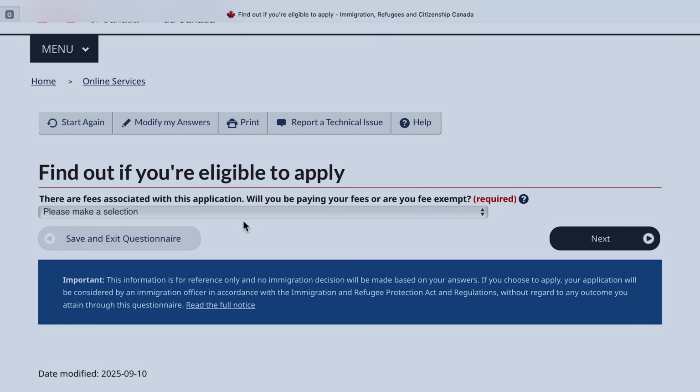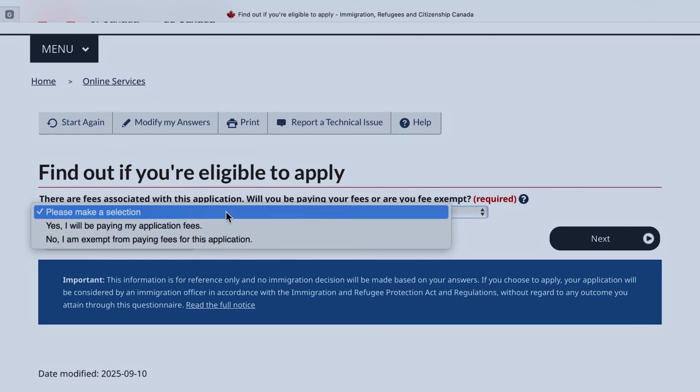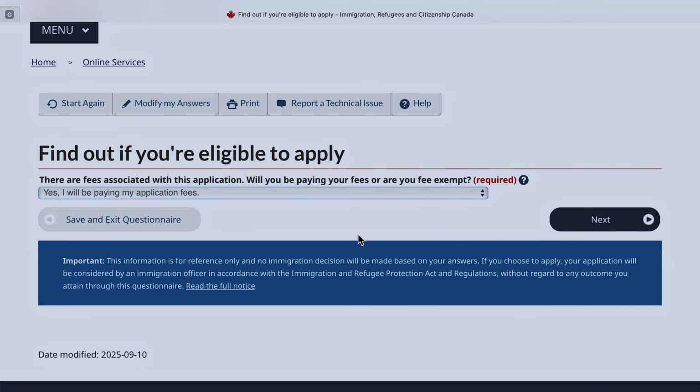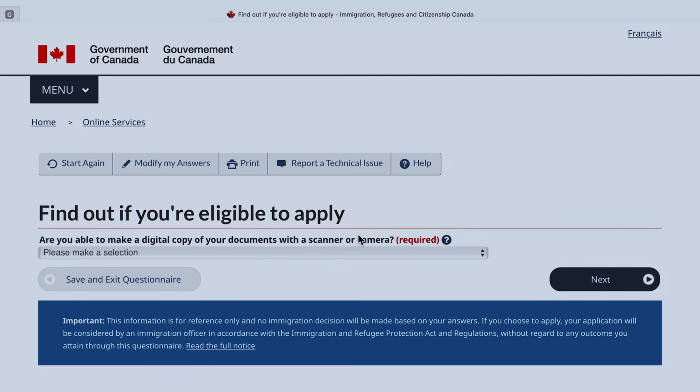There are fees associated with this application. Will you be paying your fees online? Yes, I'll be paying my fees, okay? There are some people who are exempted anyway. We'll come back to that another time.